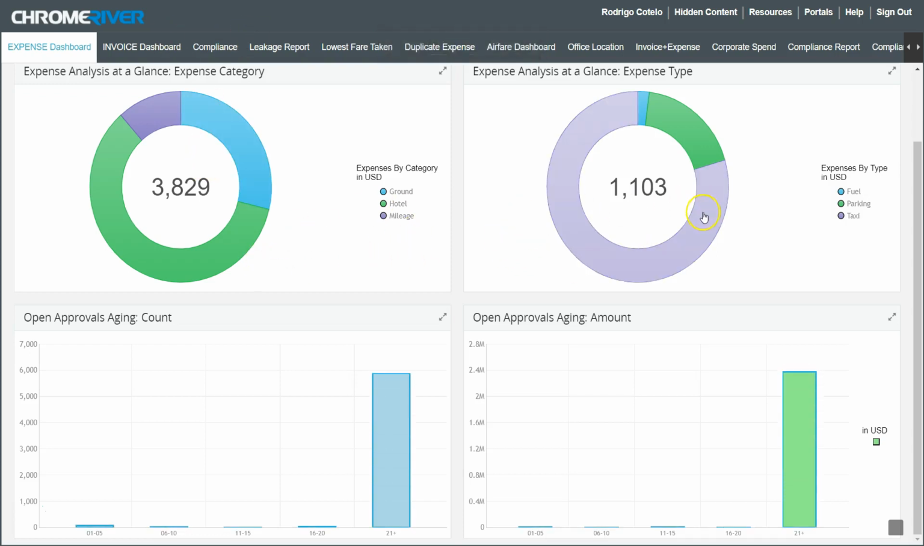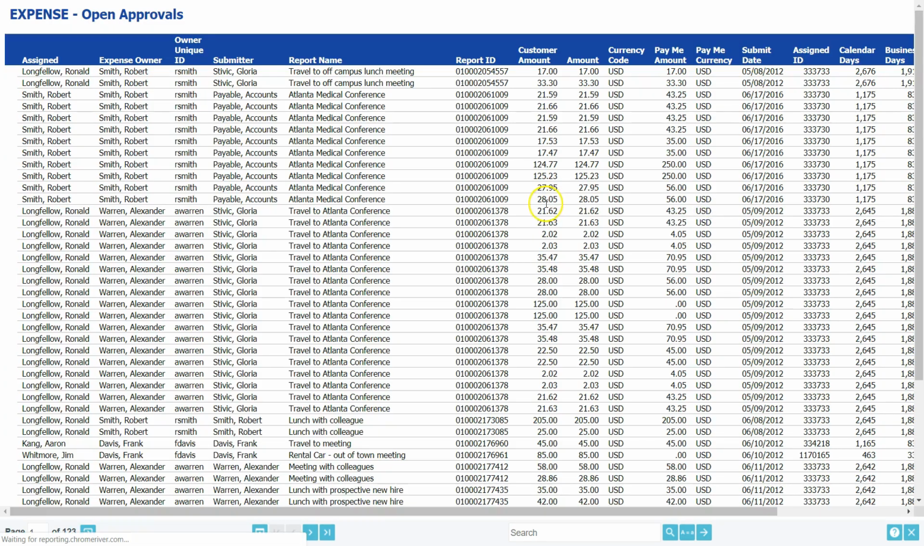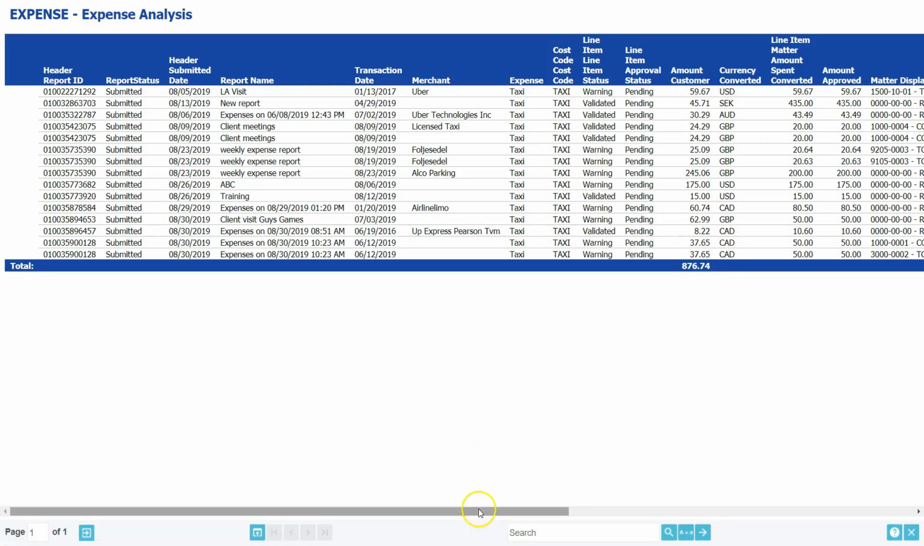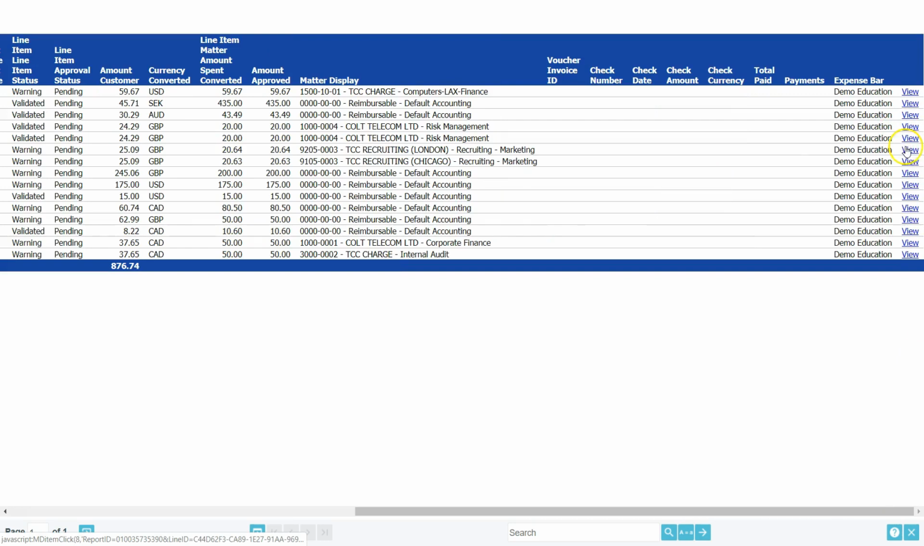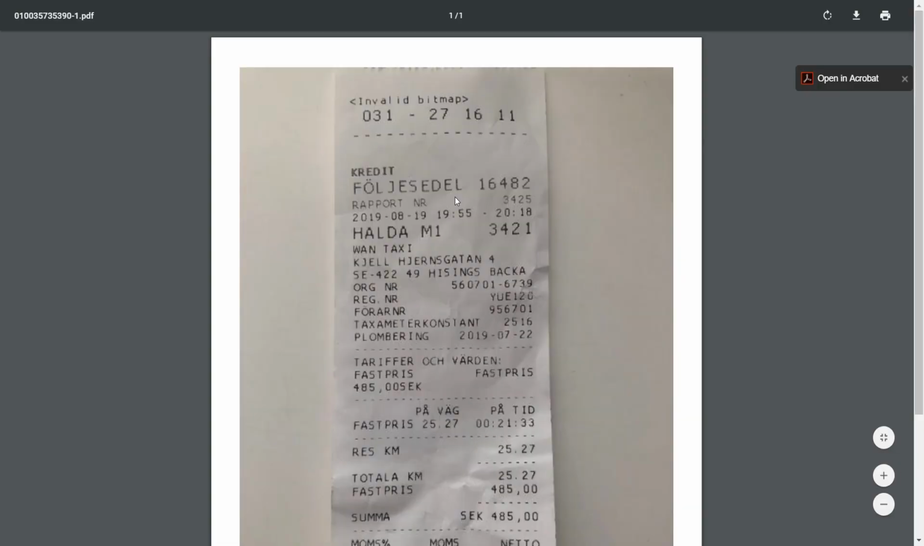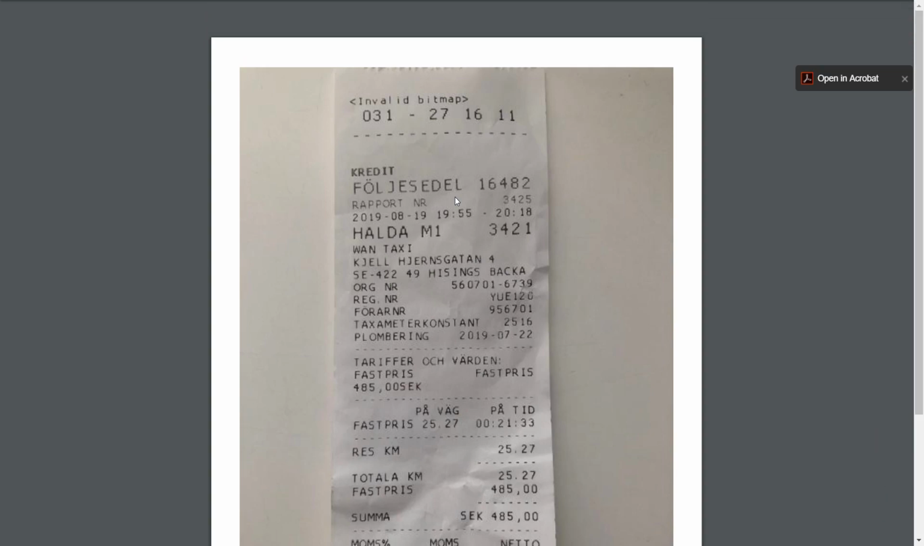So in this case, if I just want to do, okay, I want to take a look at all these taxi receipts, and then directly from it, I can just get directly into the line item receipts, and you can see that very easily you can utilize Chrome River again from your actionable dashboards that provide you with results. It lets you follow the compliance and keep an oversight of your operation.